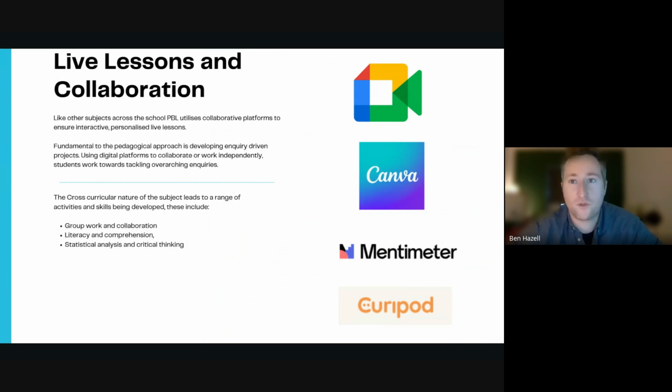So setting a broad theme at the start, these would be the kind of sustainable development goals, and then working towards aims and objectives consistently across the series of weeks or term that we focus on the project. Using digital platforms to collaborate or work independently, students work towards tackling overarching inquiries. And the cross-curricular nature of the subject leads to a range of activities and skills being developed.